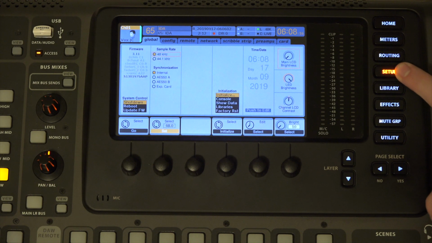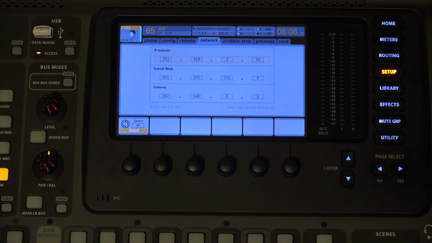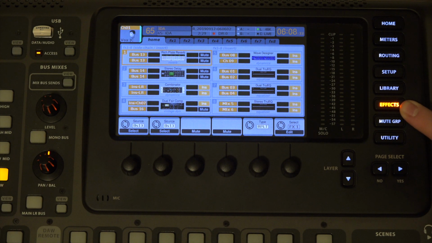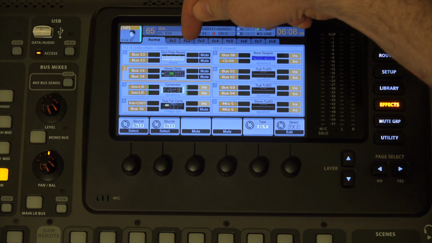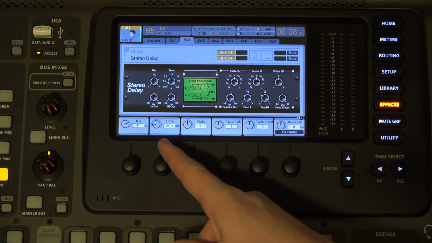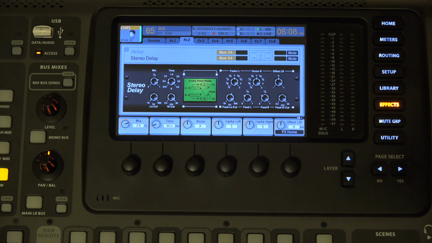So you can get this by going to Setup, Network, and you can see in my case 192.168.1.10 is my IP. You'll also need a stereo delay in your effects rack. So if you come here to effects, you'll see that I have a stereo delay in slot number 2, and you'll need to know that slot number. So this is effects 2 here, and you'll be adjusting this delay time here based on the tap button that we do from ShowCockpit.